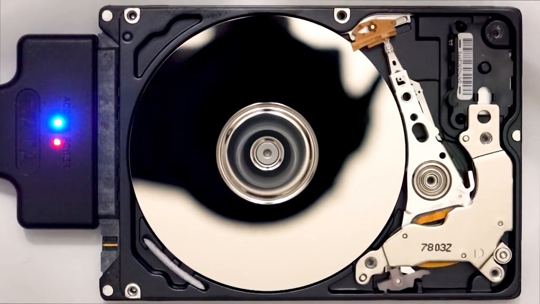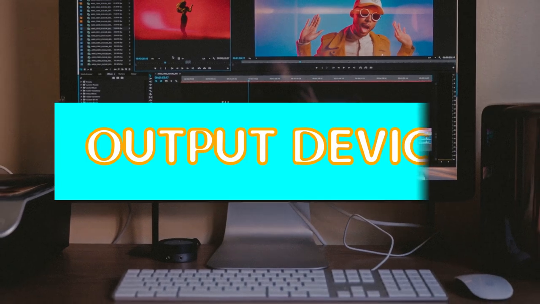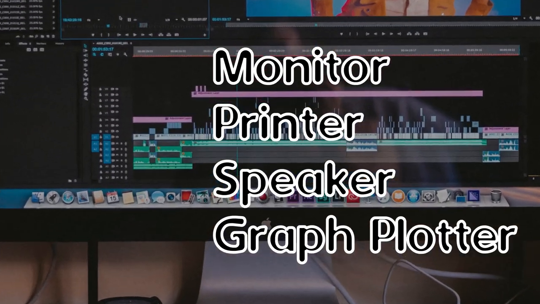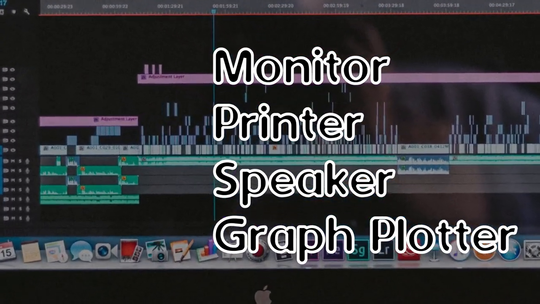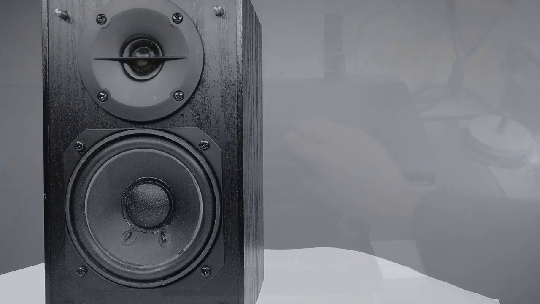Hii nazo zinaitwa output device. Output device ni kama, obviously ya kwanza ni monitor, monitor ni screen display. Hiyo output device ingine ni kitu kama printer, speaker, yeah, such.